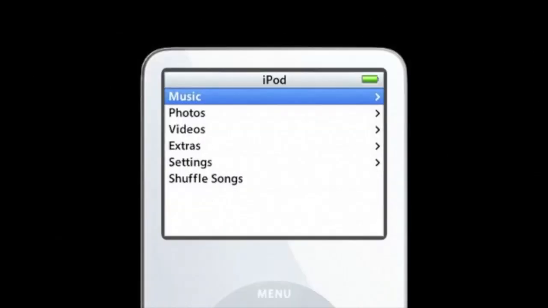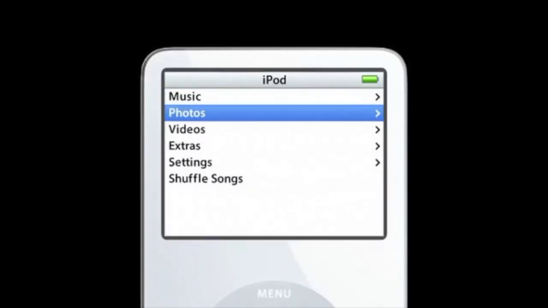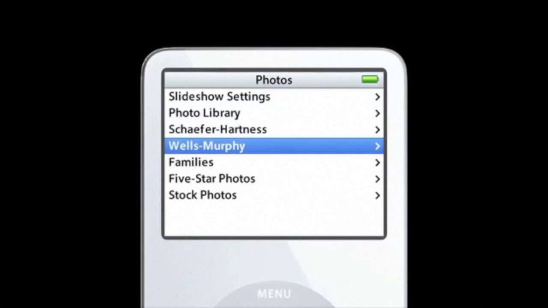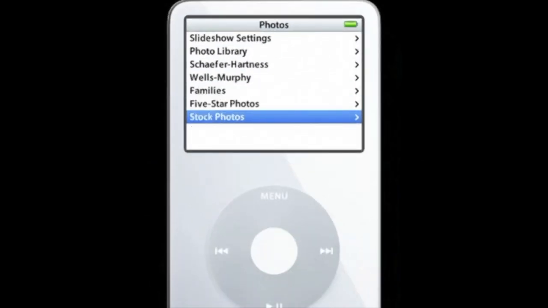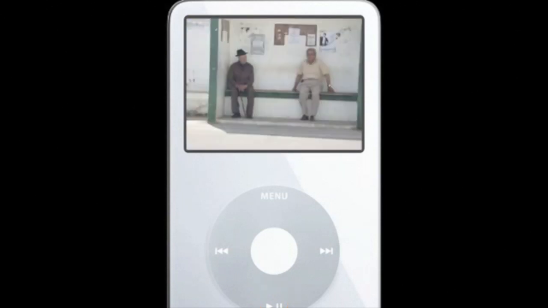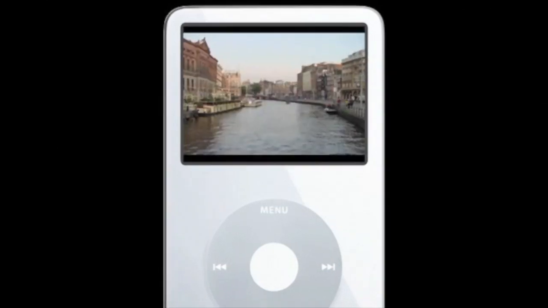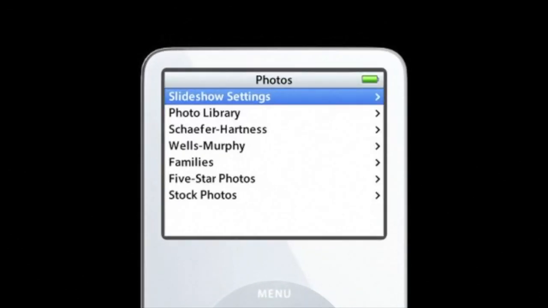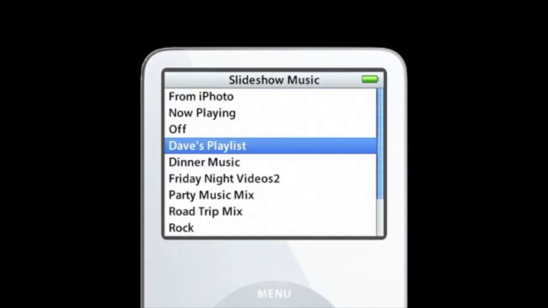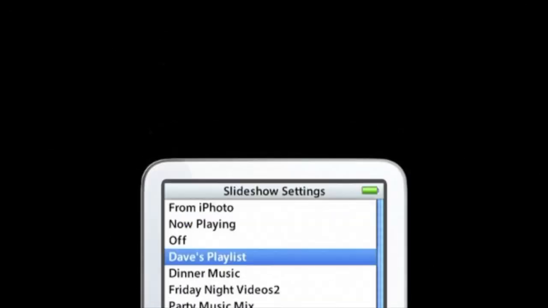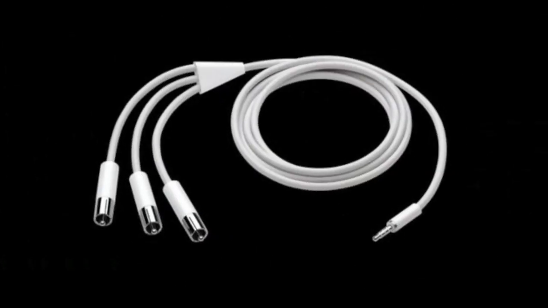Want to use your iPod to show off your favorite photos to your friends? You can view a slideshow of your favorite photos by just selecting the album or roll you want, and then press play. Let's add some background music. From the Photos menu, choose Slideshow Settings, Music, and then select a playlist. You can watch your slideshow on a TV by connecting your iPod with an iPod AV cable.